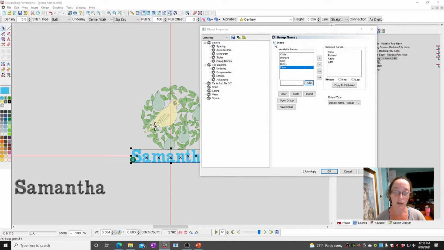Once they're here, with group names enabled, you can move them over and say, yes, include that name, or no, I really don't want Sam. Get rid of her. Oh, I got rid of Elena, not Sam. But anyway, you get the idea. You can move them back and forth, who's included and who's not.